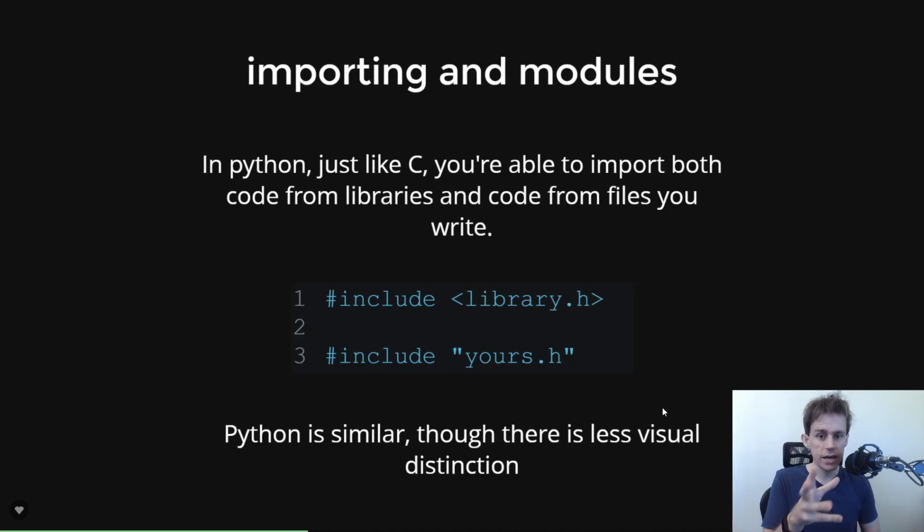And as you've probably already seen from your early work with Python, you're able to import code in Python from both libraries and from your own work. Now in C, there was a visually different way that you often worked with this. If you used the angle brackets, it was kind of like, oh, it's a library function. And if you did the double quotes, it's like, this is something you wrote. Python has both of these capabilities, except the importing methods are exactly the same. So there is no kind of visual distinction here.